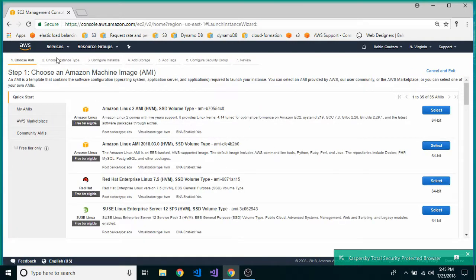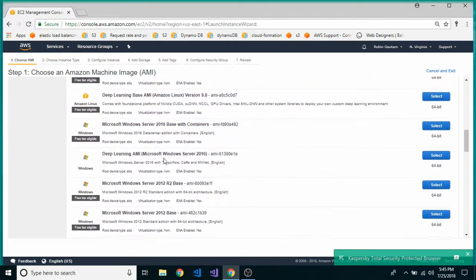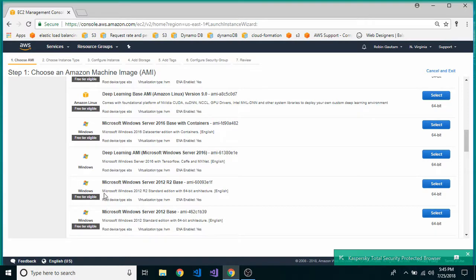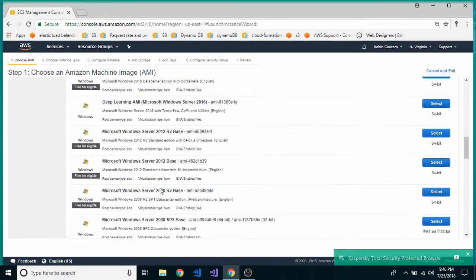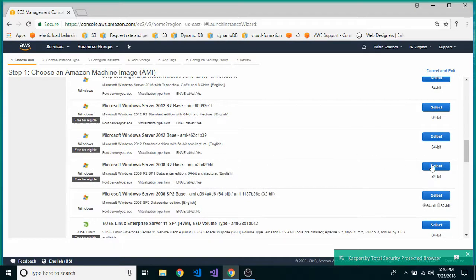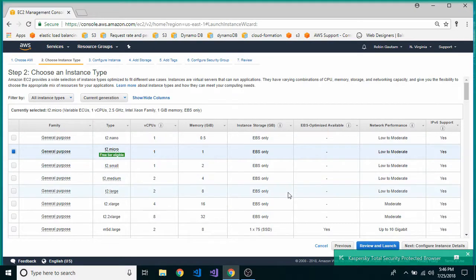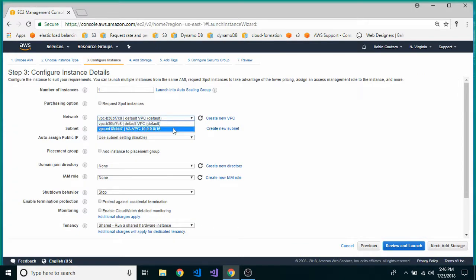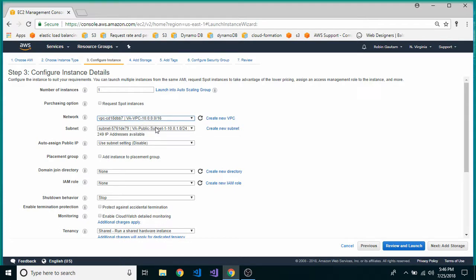For the private IP let me do this one, 2008 R2 base. I'll select it here. Okay, I'm going to do next. Remember, here I'm selecting the VPC that we had created, and for this I'm going to choose private. You see it's the private subnet here. Now here I'm going to do disable, so the auto assign should be disabled in private.